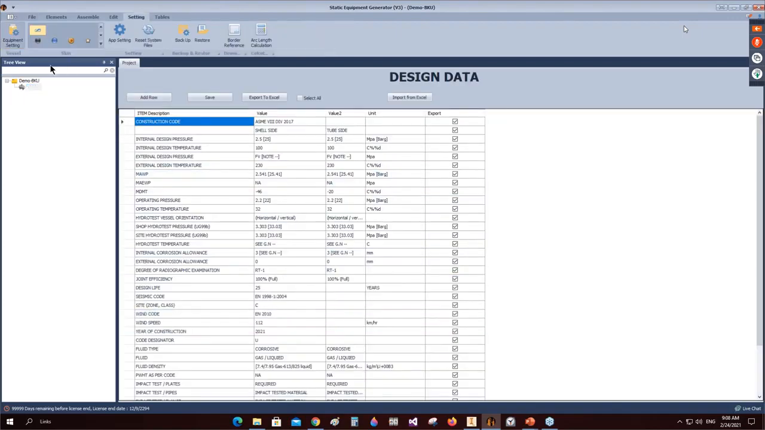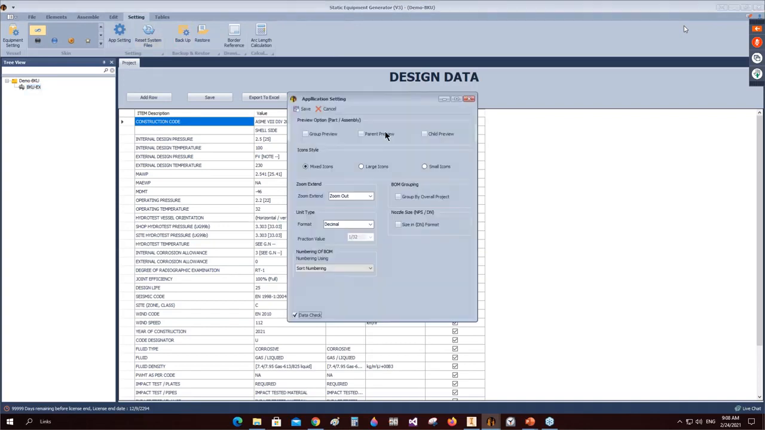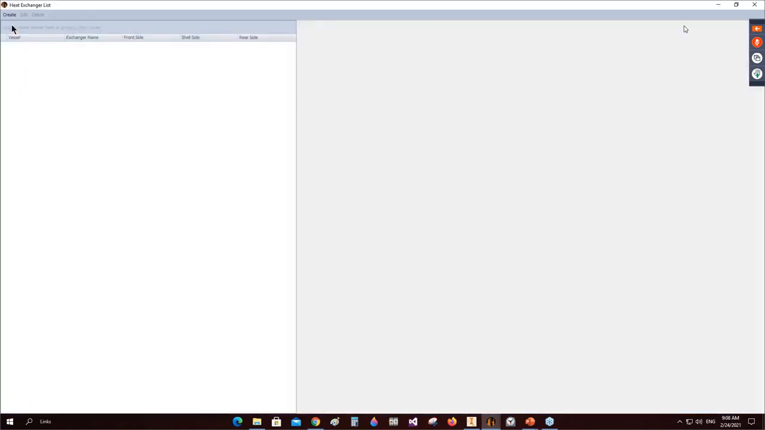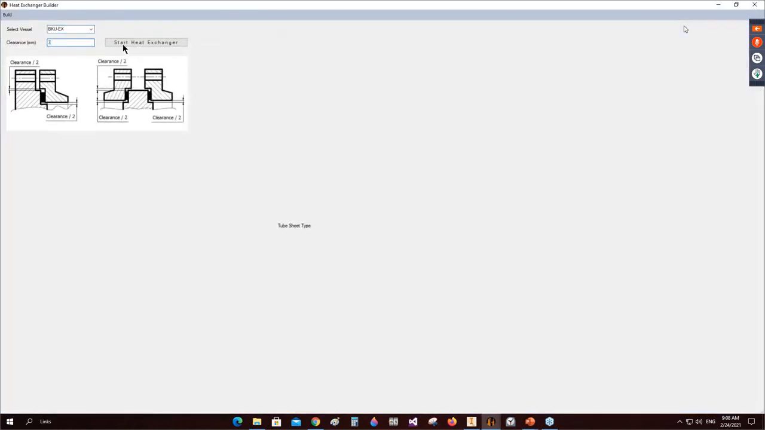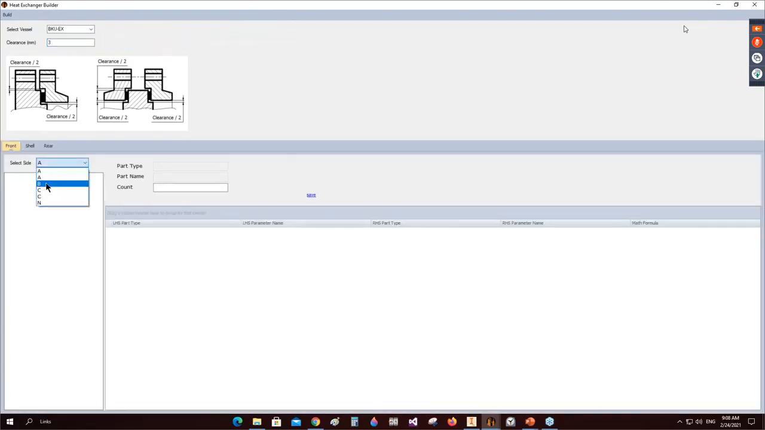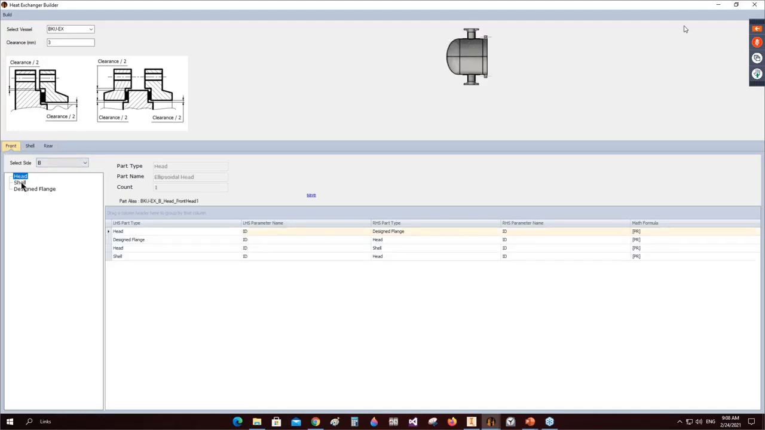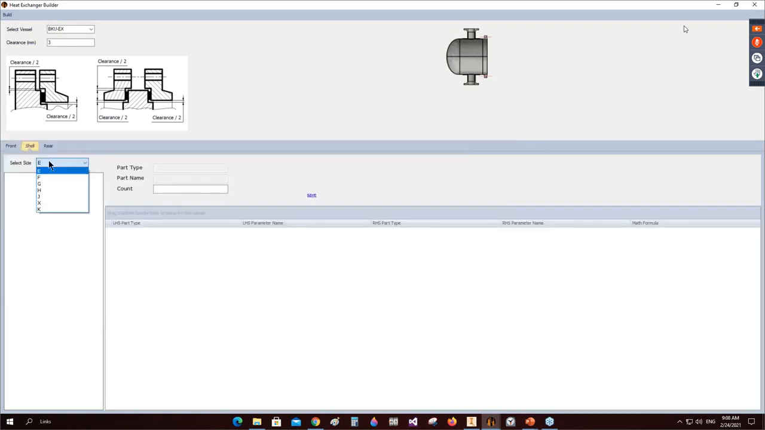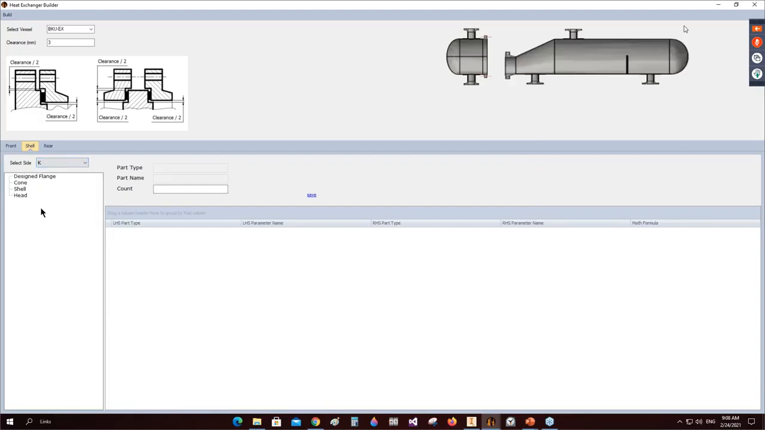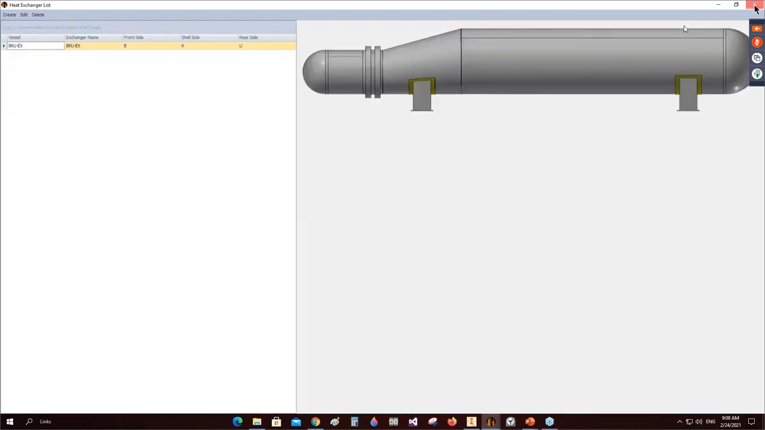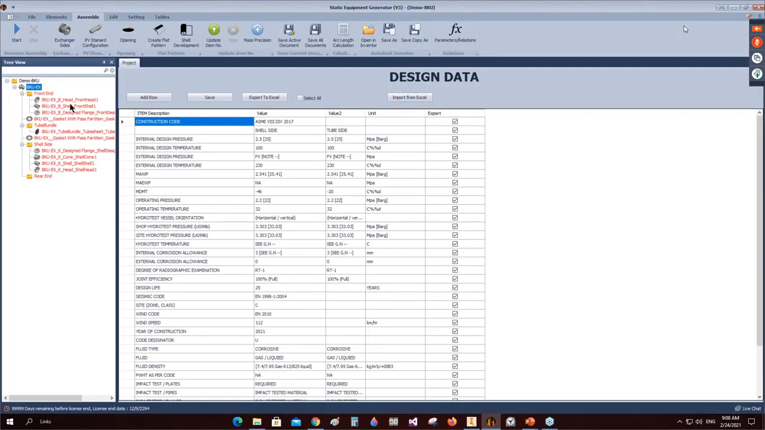Okay, and from here let's select the settings as we defined the settings of the equipment, and from here you can review the items during creation. Now from assembly we will open exchanger, and from the kettle type we will define the clearance and start creating. At this time we will select the front side as B, which contains head, shell, and design flange, and for the shell type we will select K, which includes design flange, cone, shell, and head, and for the rear side we will select U. So we will have this type of exchanger. By clicking on build, we will get this exchanger here, automatically.